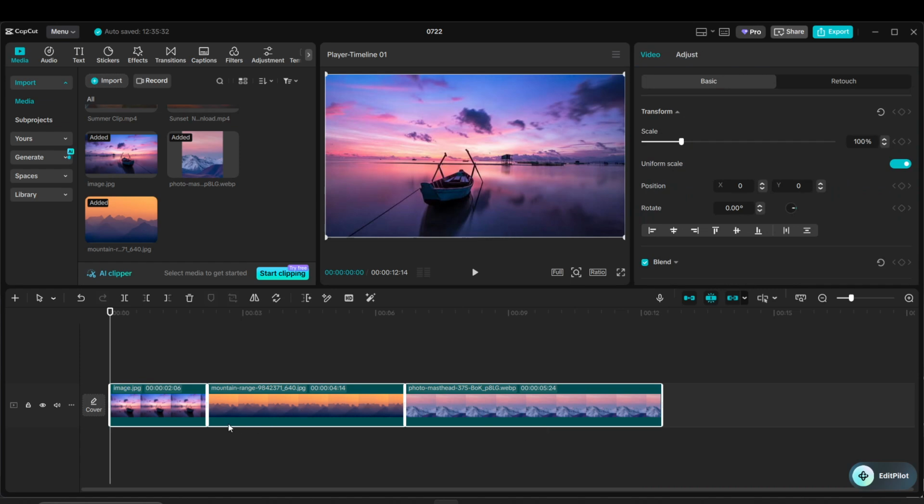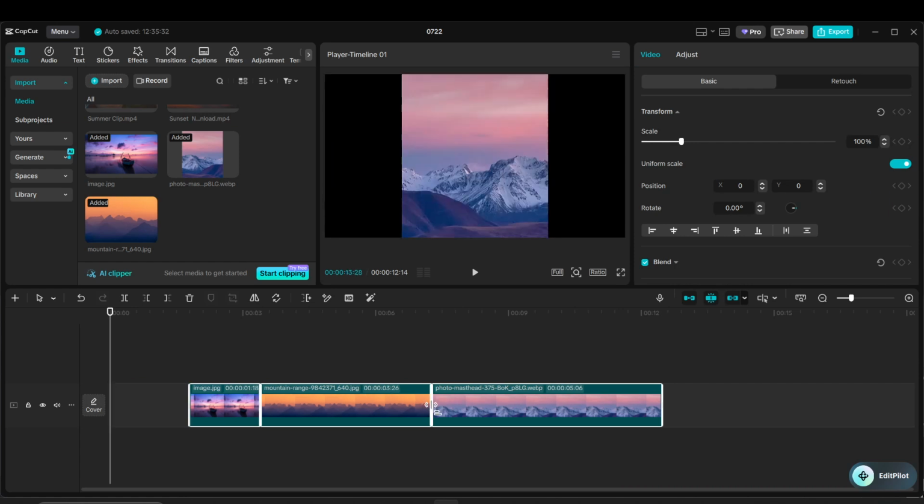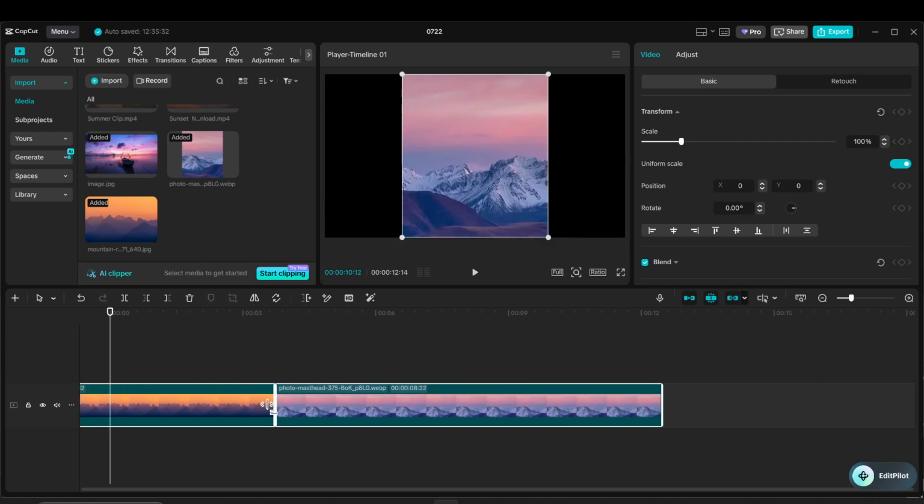Move your mouse to the outer right edge of any one of the highlighted photo clips. Then click and drag left or right to shorten or extend the duration. Because all of the photo clips are selected, they will all resize together and match the same timing.